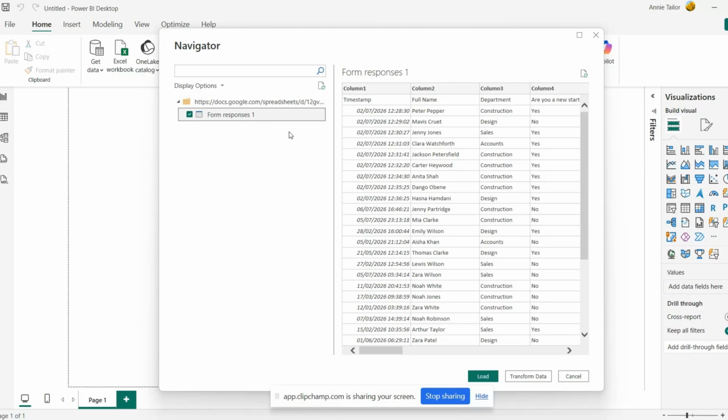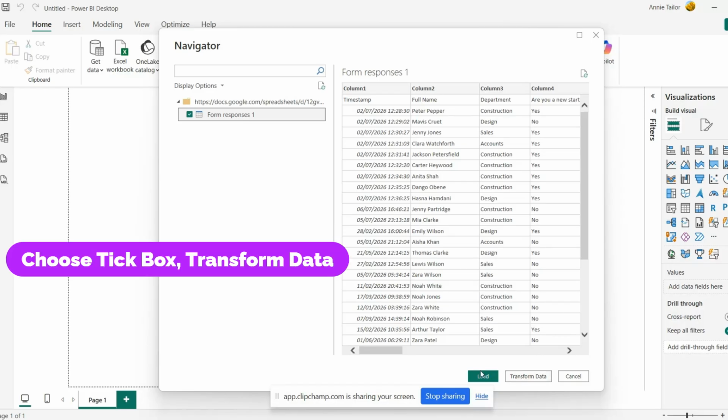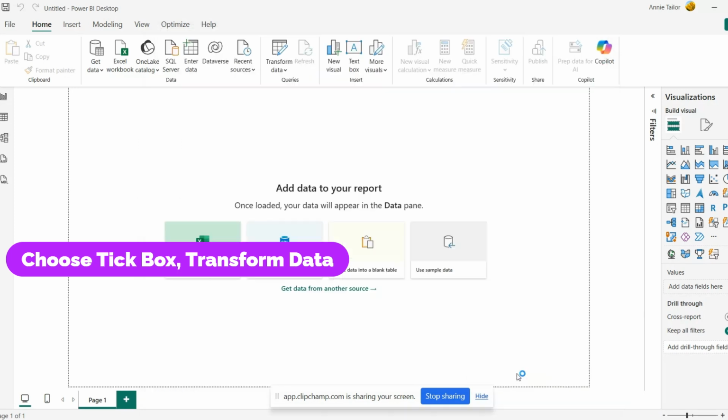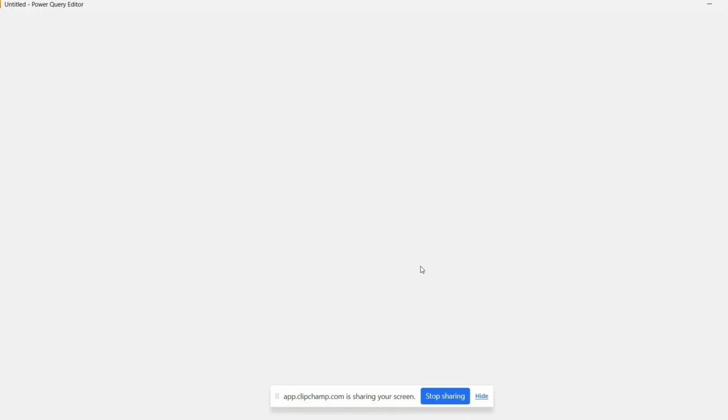Now, when you see this screen, it gives you a kind of preview of what your data is going to look like. And sometimes you'll get a whole list of different options down here, depending on how many sheets you've got. I've only got one sheet, so I've just ticked the form responses sheet. You should see that you get a preview of the information here, and you get a choice of whether you want to load it directly into the model or whether you want to transform it first. I nearly always go for transform data because there's usually something you need to fix before you can load it. But if you've done this loads of times before and you know that your data is perfect, you can just go straight for that load button. But I'm going to choose transform and just see what it's done with my data.